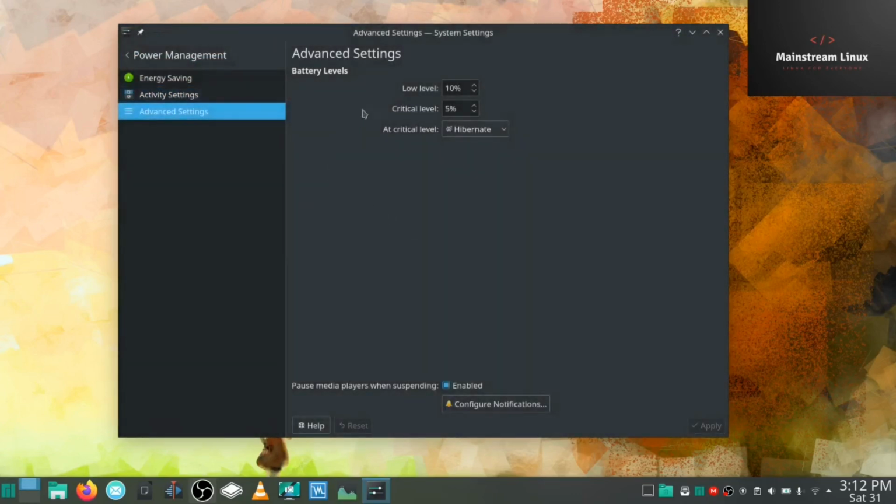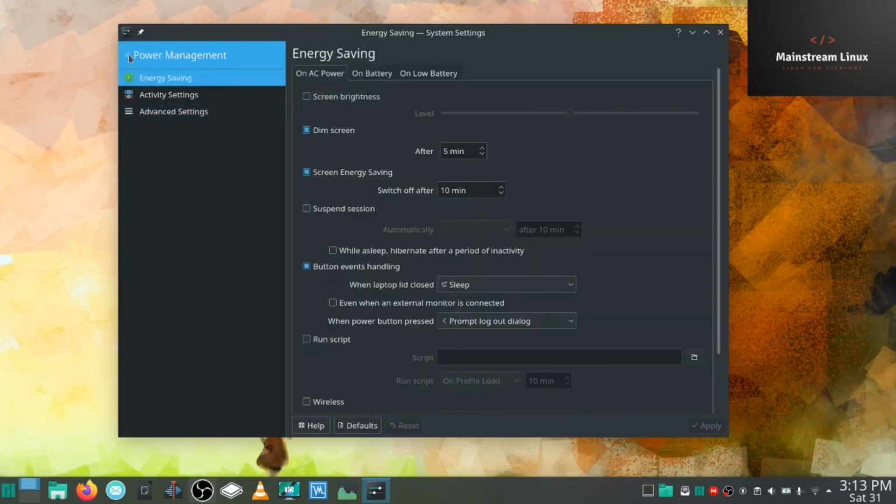I want to discard those. Advanced setting, battery levels. You can set it to where it's either 10% is low level, critical level, or you can go 5% is low level, 2% is critical level. That way, whatever you're working on, you can go, okay, boom, I need to get ready and stop. Now, at critical level, you can set it up to where you set it at 5%, and then when it hits 5%, it's going to go into hibernate mode, and then it's not going to lose any of your information. It's just going to go into hibernation.